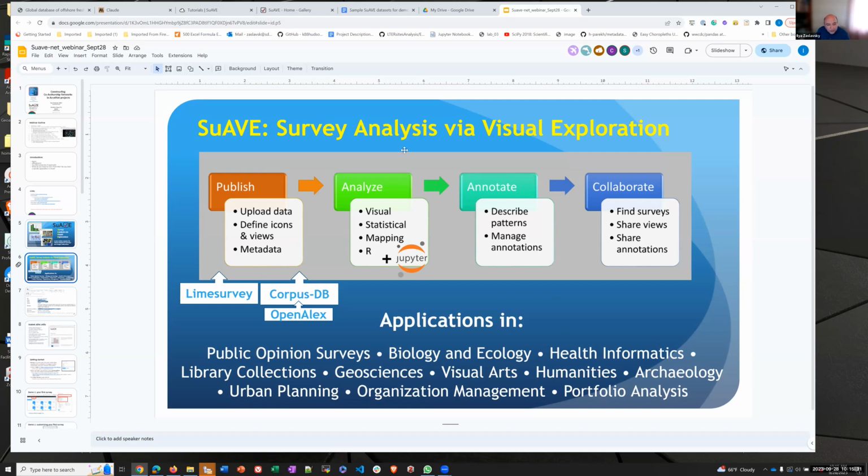And then you add that new so-called survey into your survey gallery and can open that in an analysis application that allows you to do visual statistical cartographic analysis and also integrates Jupyter notebooks. You can also annotate this data, collaborate on this data.